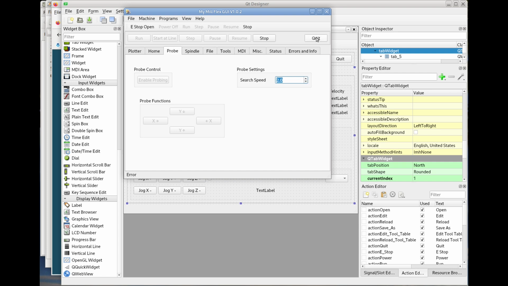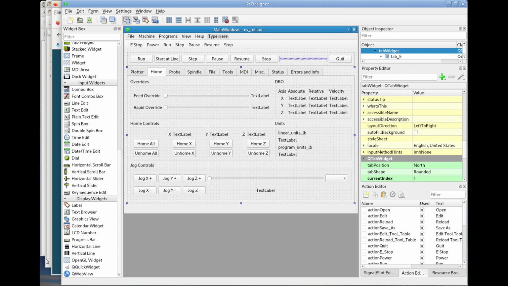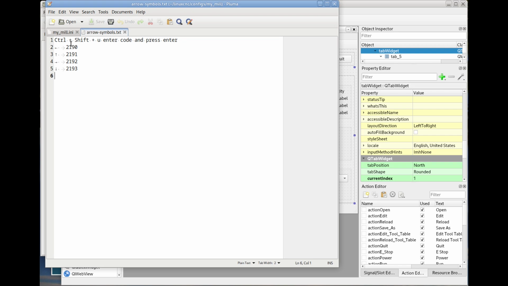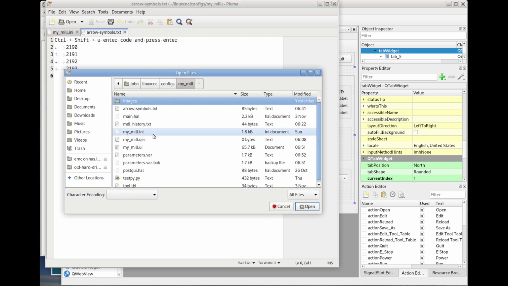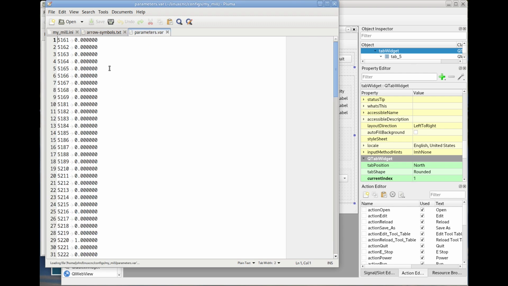Doesn't do anything. So we got to go over and open our parameters.var file, or whatever yours is named. It can be named anything. Add 2000. That's a tab key now, not a space. You have to keep the file consistent. We'll save that. We'll run our configuration.